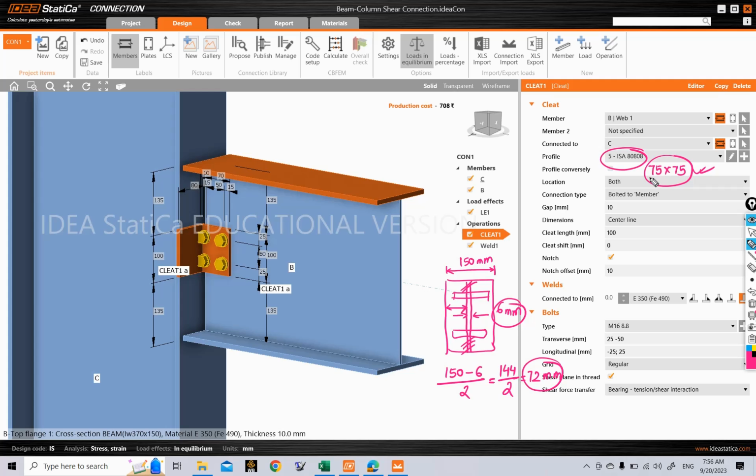So if you use this ISA 75/75 profile for your cleat angle here, it will come out of our column flange. So we cannot use this ISA 75/75. Can we use an angle of 70 mm? Yes, we can, but since we are welding on this side, there may not be space available for welding here. So we will use a standard angle section of width less than 70 mm.